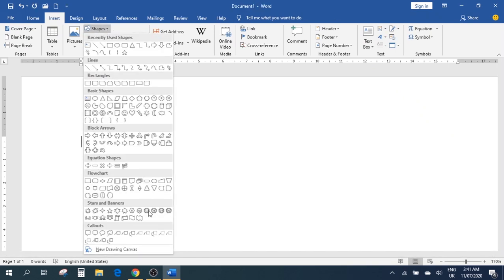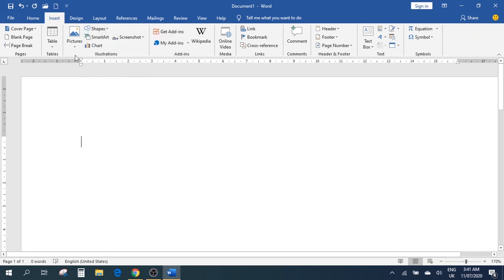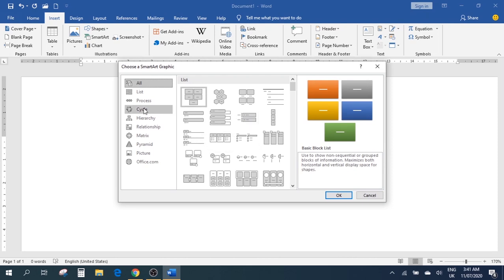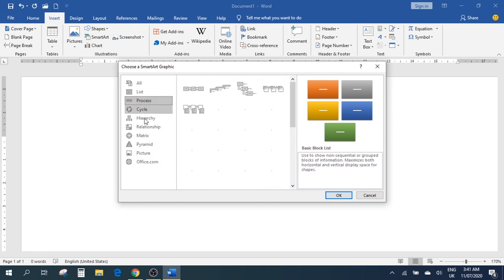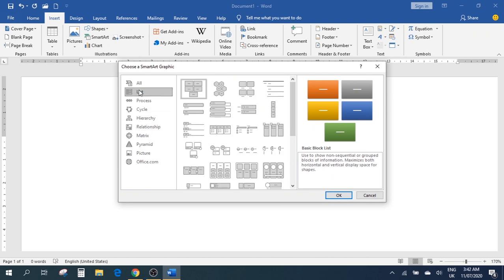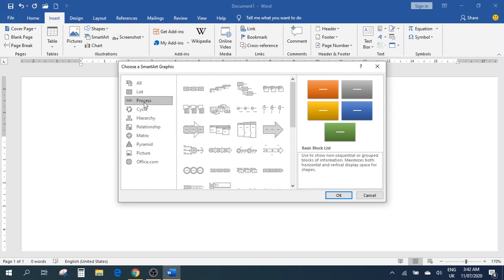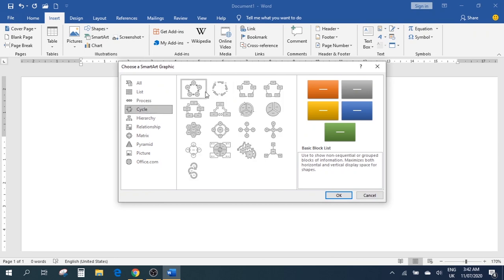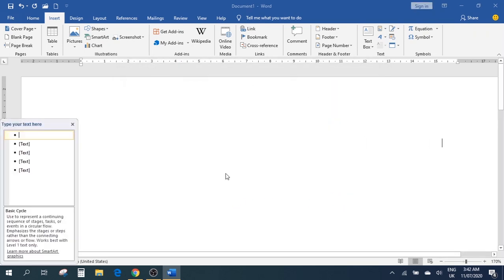So then you can use different shapes over here. It all depends on you, so you can use any of these shapes. Next is the SmartArt option. SmartArt is for smart people, not small, sorry. Here you have different options: list, process, hierarchy, relationship, matrix, pyramid, picture. So you have different options over here. Let's see if we use these. Cycle. That's okay.